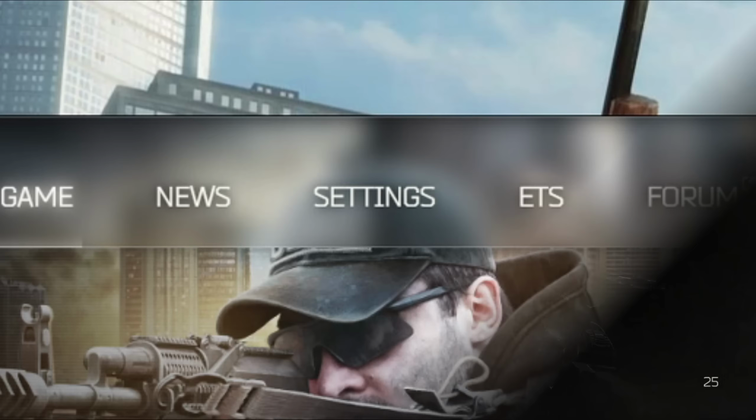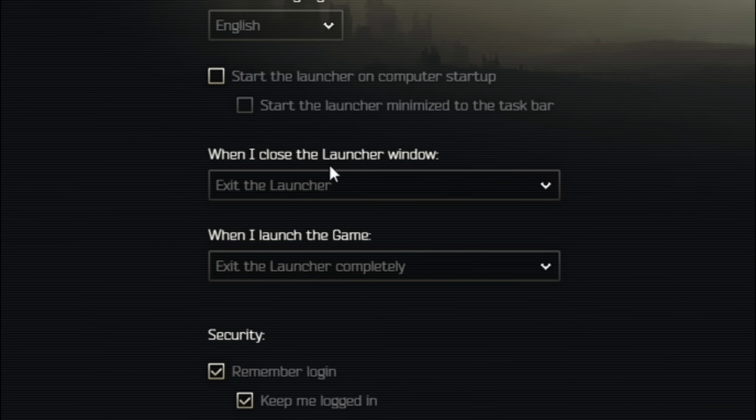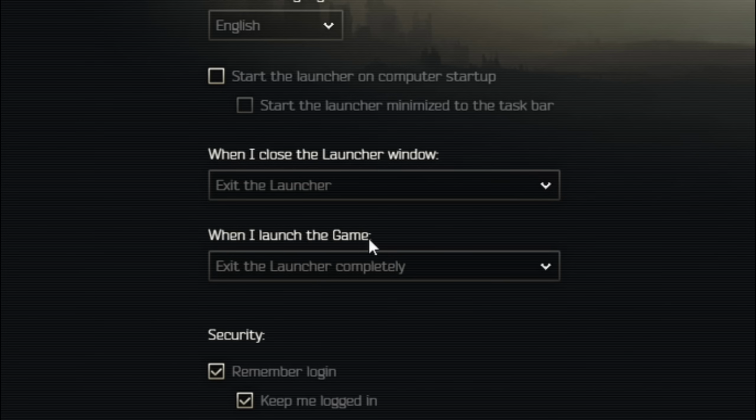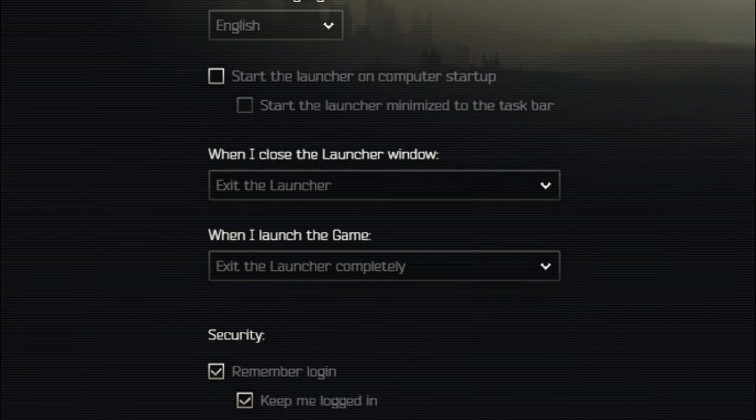Let's open the launcher now and click the settings option at the top. Make sure the When I Close the Launcher Window drop-down menu is set to Exit the Launcher, and the When I Launch the Game is set to Exit the Launcher Completely. This is just to eliminate one more small background process as you're playing the game that we just don't need open, which should help performance a little bit.